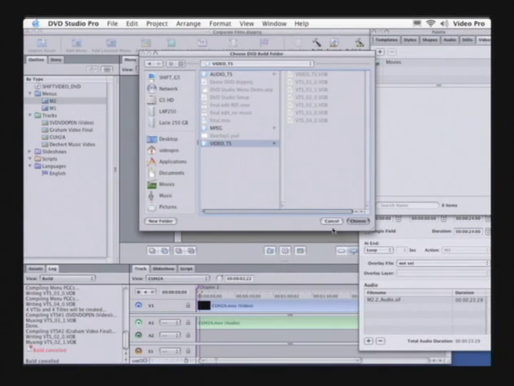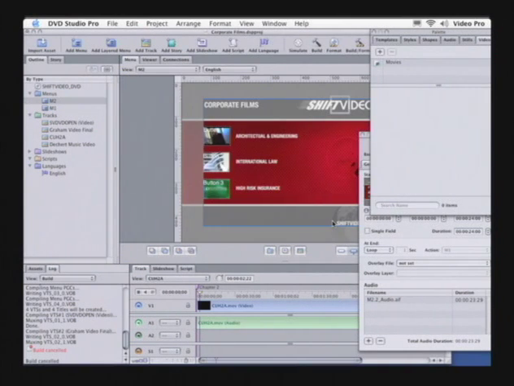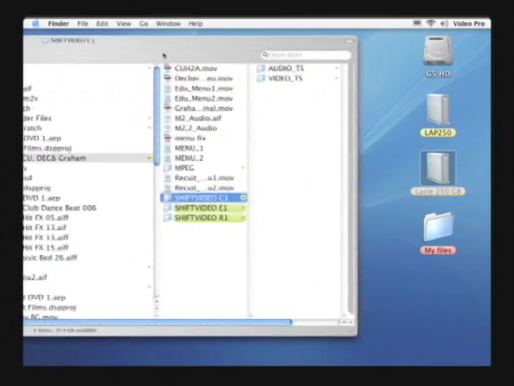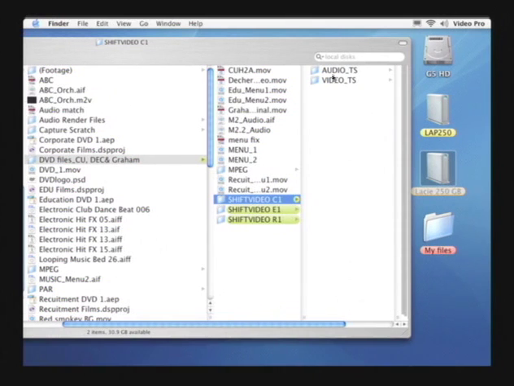Okay, so I recommend, like I said, exporting your DVD out this way, and that way you can use Toast and the Apple DVD Player software to open and test your DVD. I'm going to hide DVD Studio Pro. On this particular hard drive, you can see that I've rendered out an audio_TS and video_TS folder, which makes up a DVD. You can see how it's inside of another folder, so all I have to do is drag and drop this on Toast to burn it.